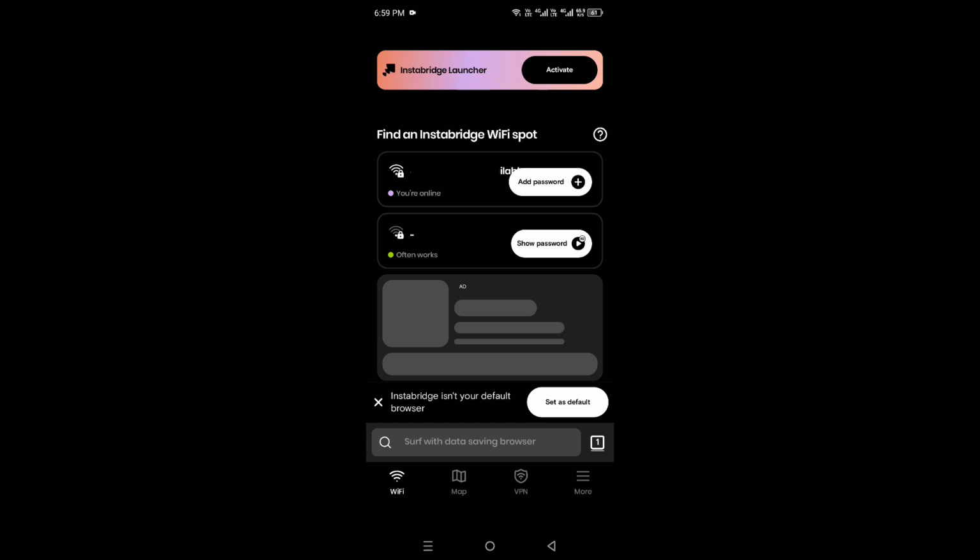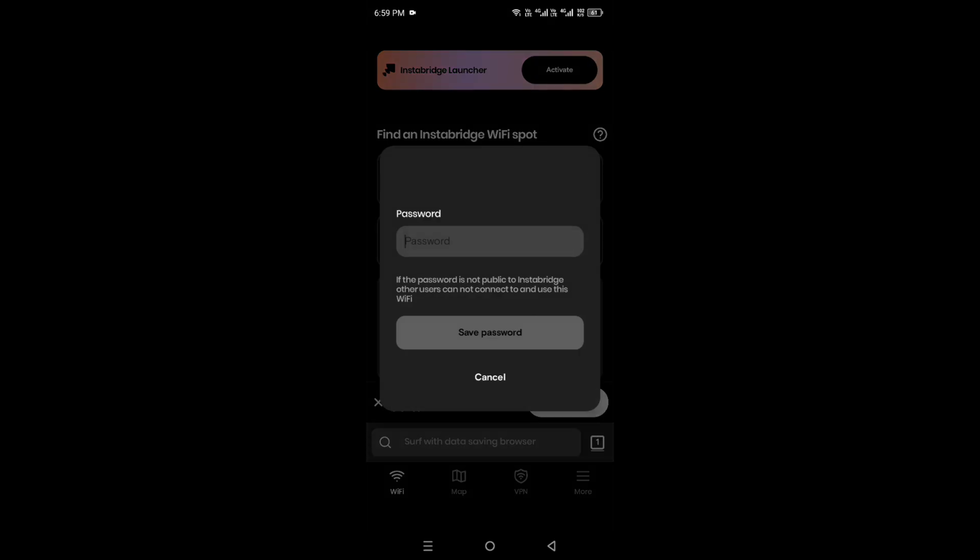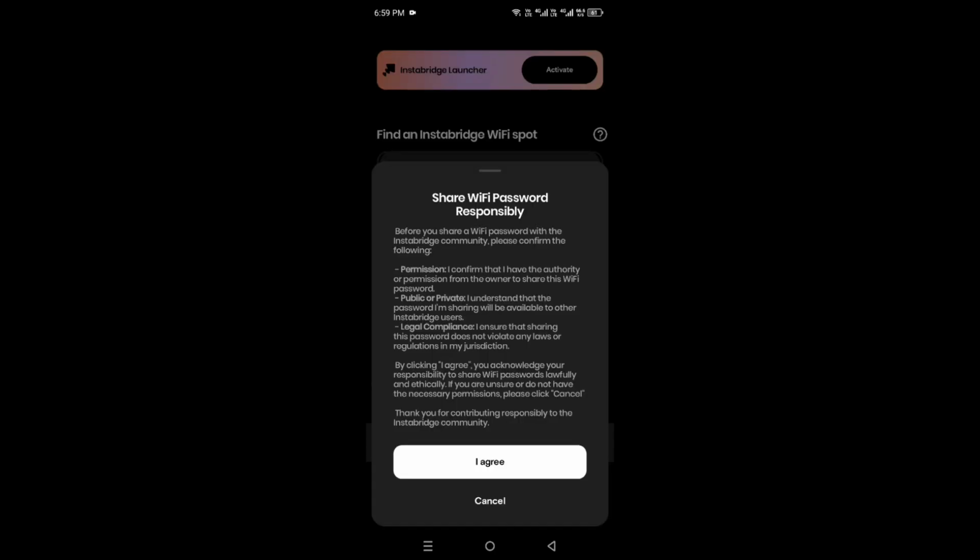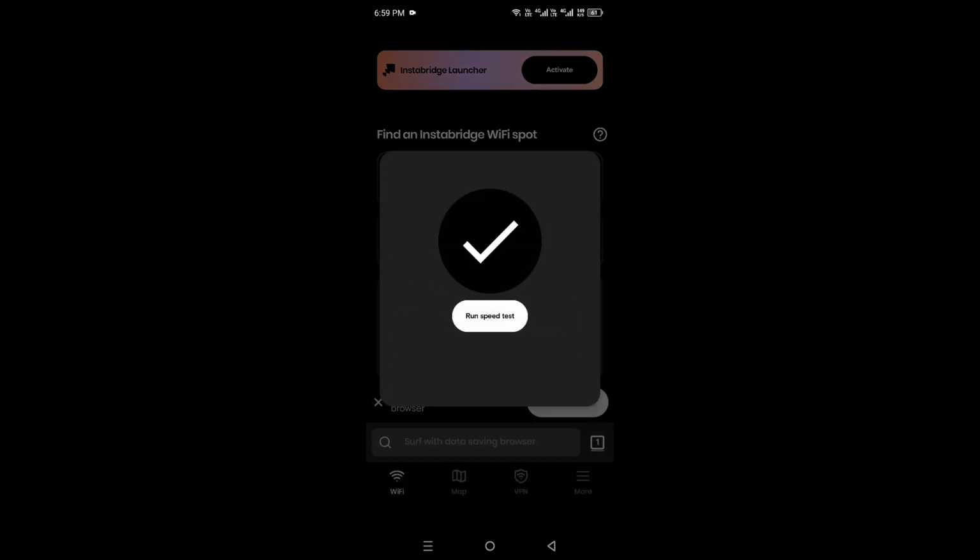At the top, you will see the Wi-Fi that you are connected with. Now, if you want to create a password for it so that other people can join it through this app, you can do it. You have to click on this option, add password, and create any password of your choice. It should be a minimum of 8 characters. Once you have created it, you have to agree to their terms and conditions. You can read all that and click on I agree, and the password has been set.